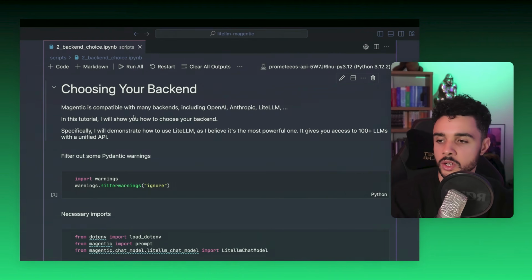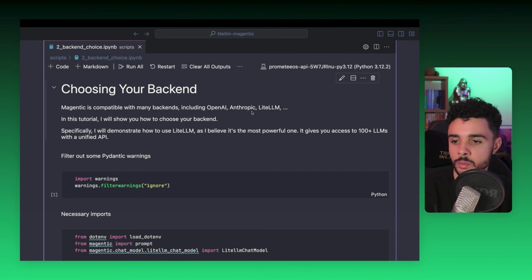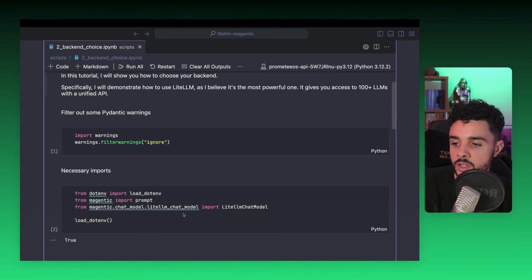It's powerful because with the prompt decorator you can equip any Python function with large language model generation capabilities. You don't have to deal with the output, you just get a string that you can display or use. Magentic can work with OpenAI, Anthropic, or LiteLLM that includes access to 100 plus LLMs including OpenAI and Anthropic. That's why in this tutorial I will focus on LiteLLM because it gives you more choice than the alternatives. As before, we have the necessary imports.